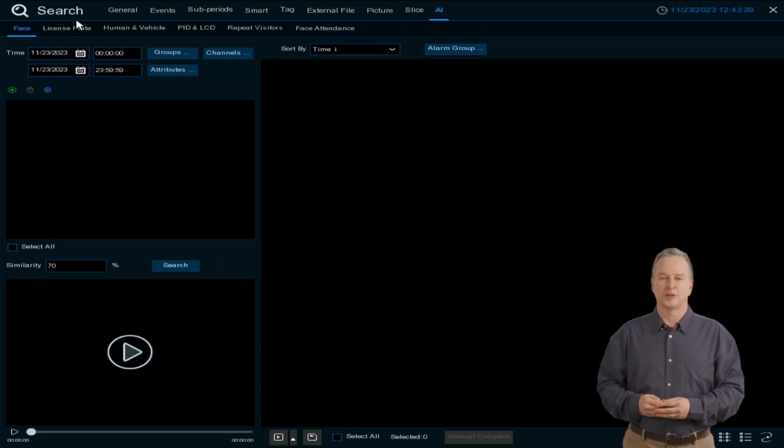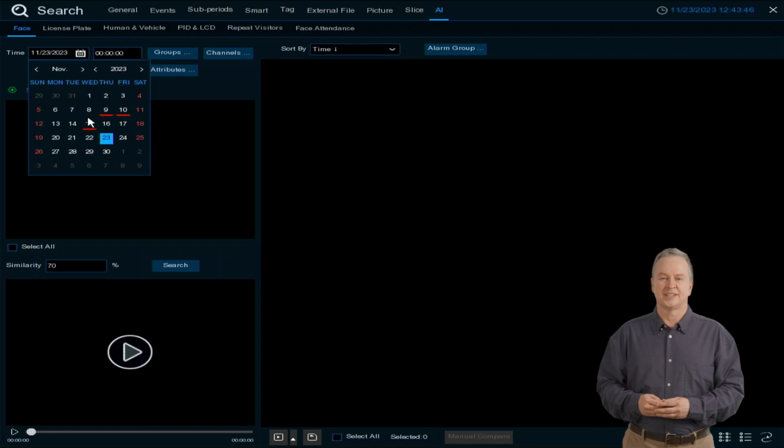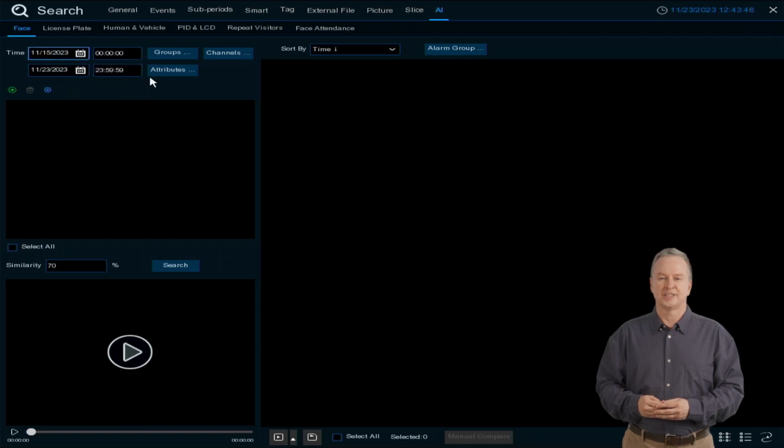For example, if we want to perform any particular search, all we need to do is select the particular date we want, select the start and end time periods, select the channels we want to perform the search on, and they are all going to be displayed.